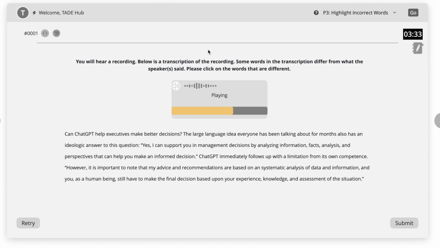"However, it is important to note that my advice and recommendations are based on an algorithmic analysis of data and information, and you, as a human being, still have to make the final decision based on your experience, knowledge, and assessment of the situation."